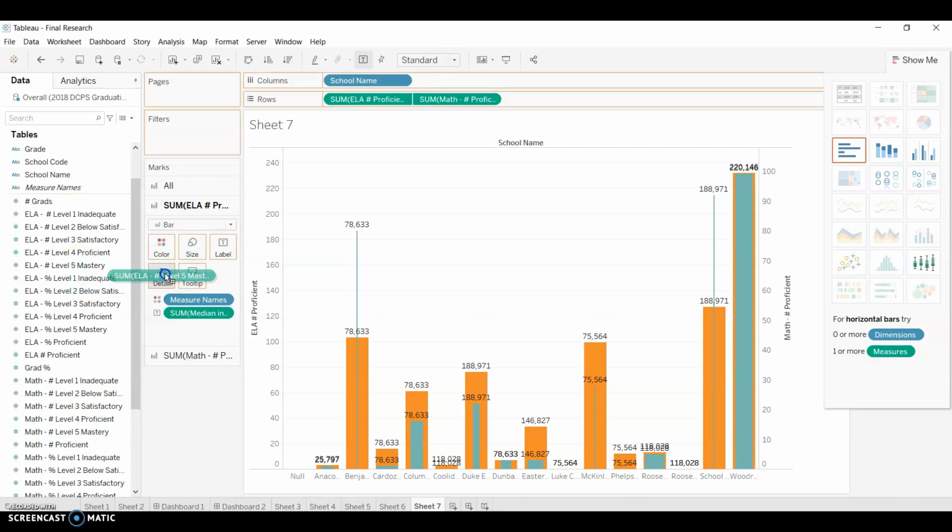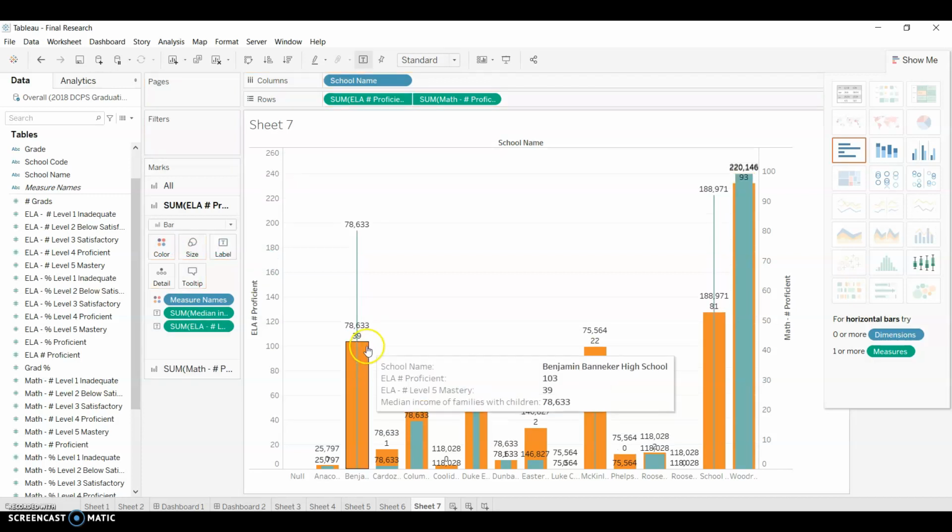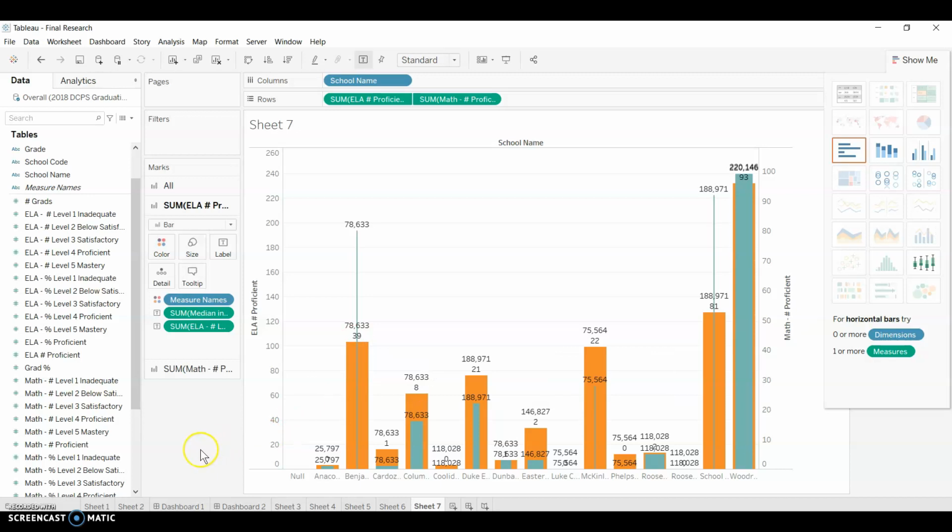I'm actually going to go to label. And as you can see here, it dropped in a little bit more information. So now if I hover over that tab right here for Benjamin Banneker, I can see that 39 students performed at the level 5 mastery level. So with this information, what I want to do is just scroll over. I want to create a new dashboard.